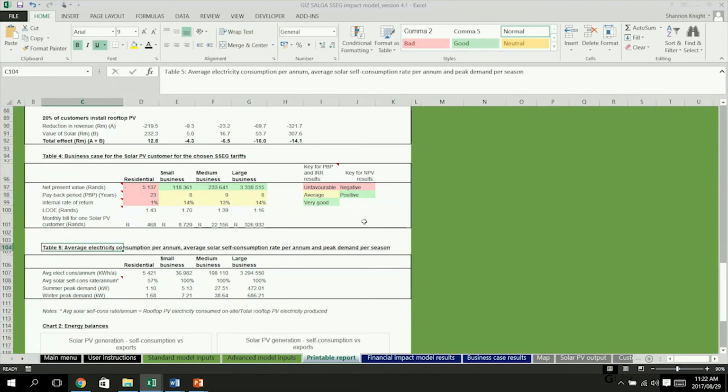Table 5 provides additional metrics of interest to the user. These are the average electricity consumption per annum, the average solar self-consumption rate per annum, and the peak demand per season.